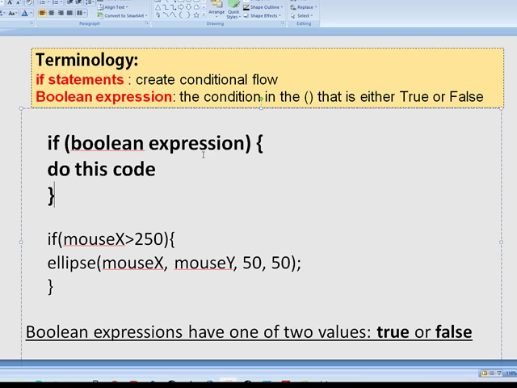A Boolean expression can only be true or false. So that's how we get this conditional flow. Processing starts at the top. It hits the if statement. Again, this whole thing from the if to the closing bracket is the if statement. If this is true, it runs this code. If this is false, forget about it. It says I'm out of here, and it goes down to the next line.